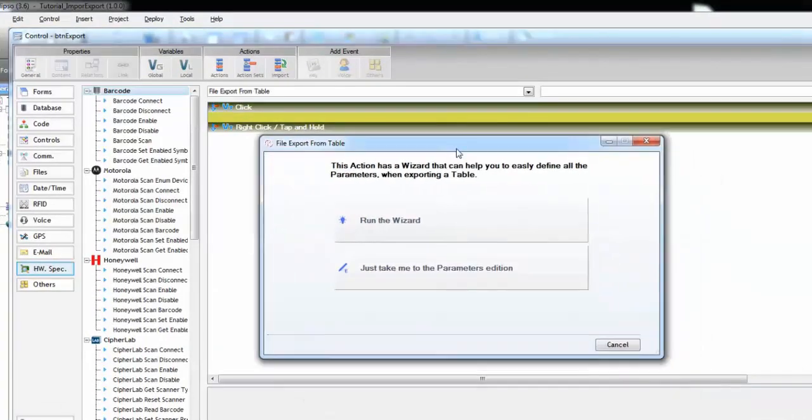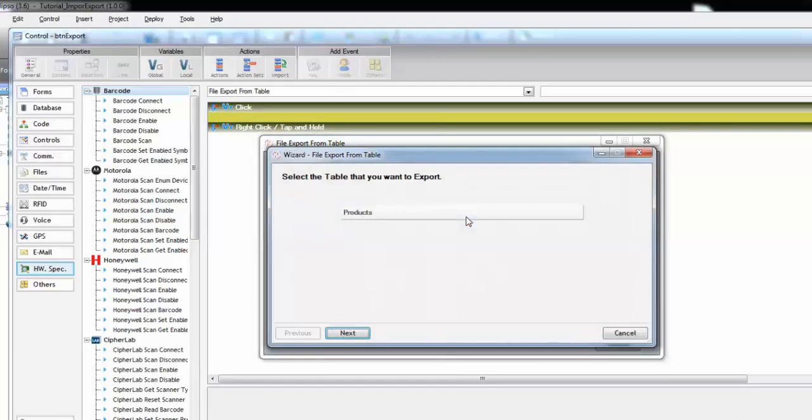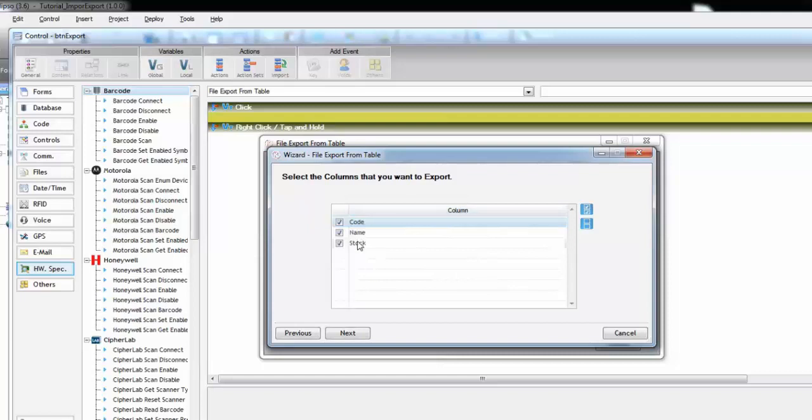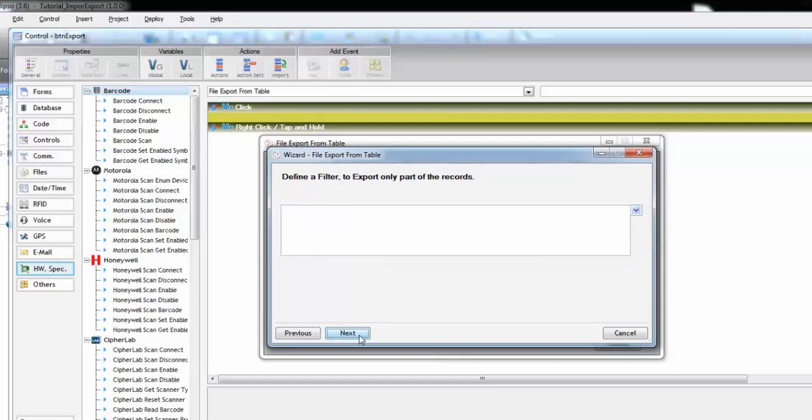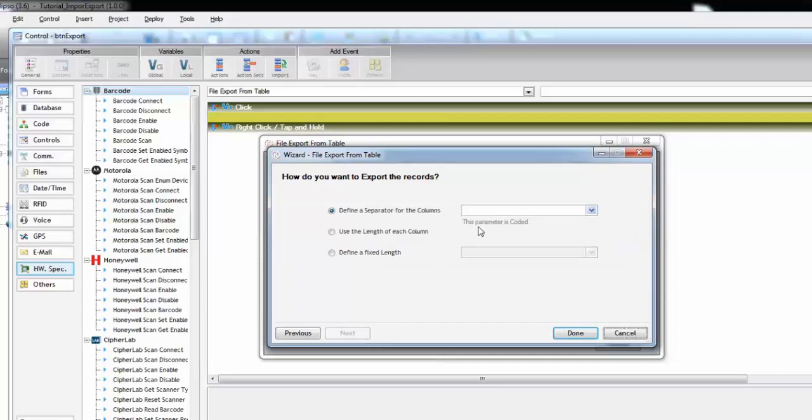We can ask Kalipso to run the wizard to make it easier. Select the table that we want to export. We're going to export all the columns. We don't want to specify any filter in our case, but you could if you want to export just some of the data, not all of the data. We're going to use the semicolon as the field separator.